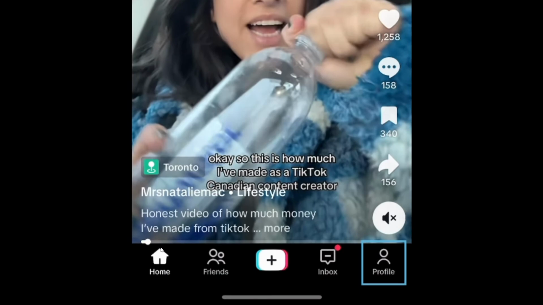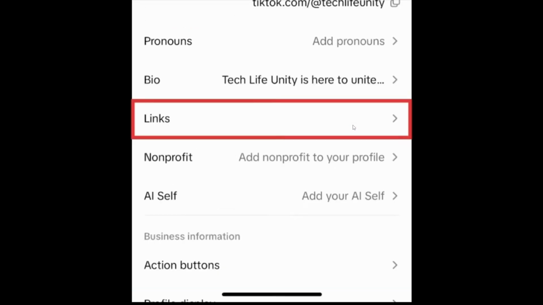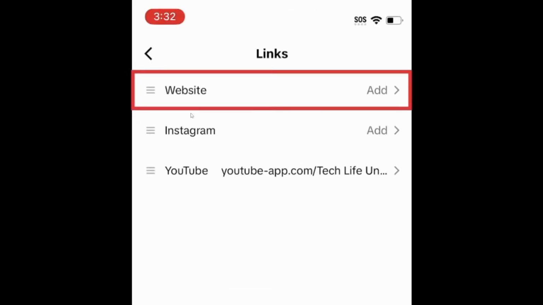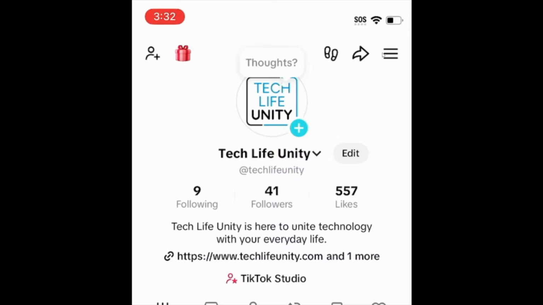Once you're in the app, go to your profile section, then tap edit on your profile here. Now scroll down and you will see an option called link. Click on it and select website. Here you will enter the URL you want to display. This can be your website, a store or a link tree. After entering the URL, tap save here and then you can see the URL is being displayed in my TikTok bio.